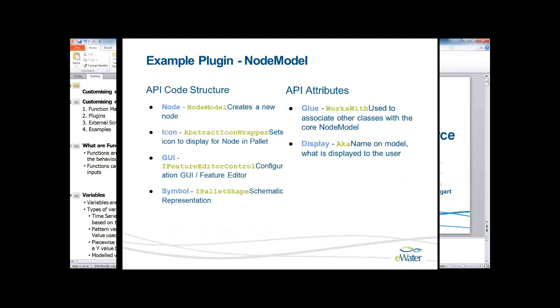So this is the basic application programming interface, the API, for building your own node model. Node models are one of the more complicated plugins to build. There's a number of components. Some of them are fairly simple, such as you need to have a node model, obviously. You need an icon wrapper to show the icon in different contexts.